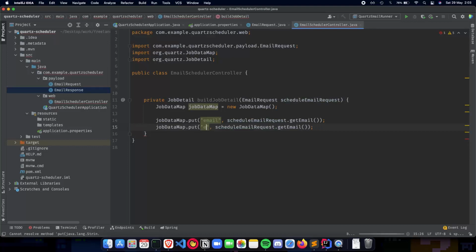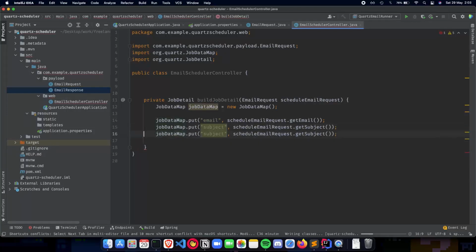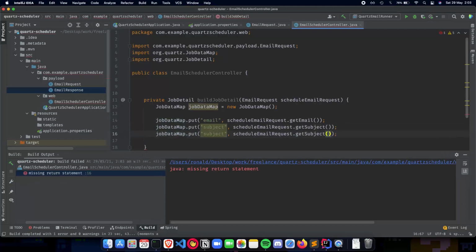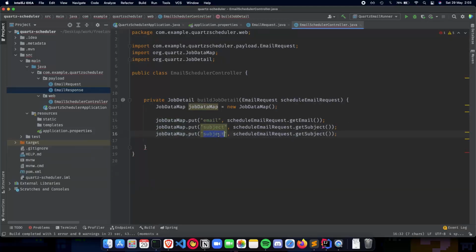So we have the subject, and this becomes getSubject. Great. And the next thing is for the body. Sorry about that. This becomes body, and this becomes getBody. Great. So now we have the job data map, which is going to pass the information to the job and schedule the email using the email subject and body, which the job data map has.